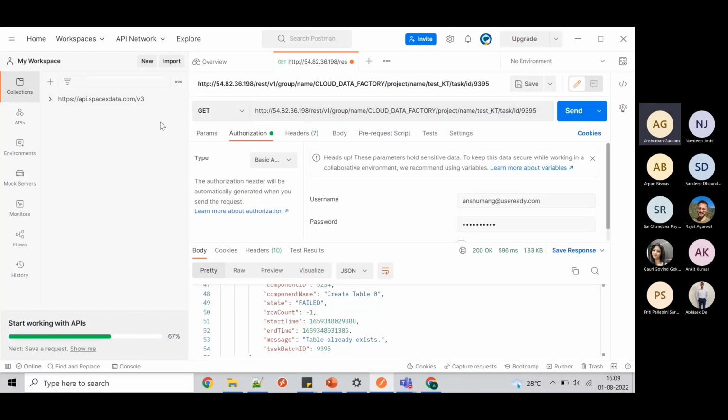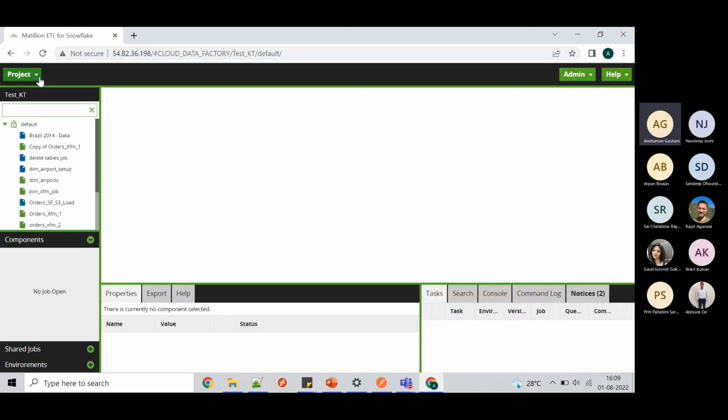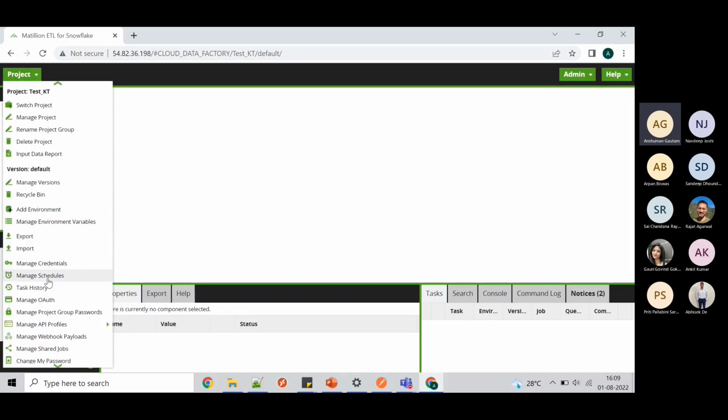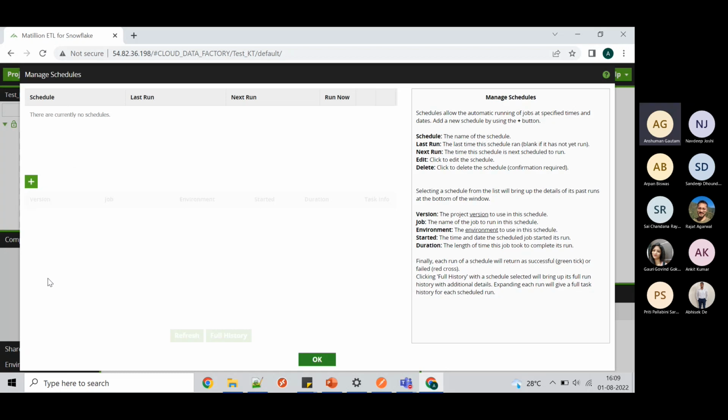So let me start that. Initially, when we landed here, before that I want to talk about one more thing, and that would be how many ways there are by which we can schedule a job which is already created in Matillion. Matillion provides us an inbuilt scheduler. This is a scheduler provided internally by Matillion, which lets us run the jobs at a certain time, whatever we have set, and it runs the job accordingly.